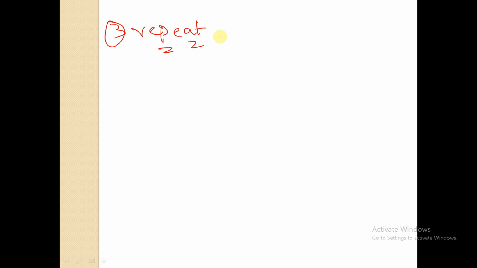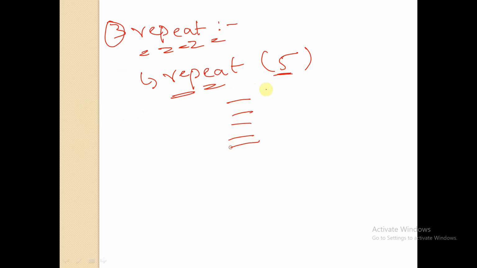Basically, this for loop and repeat loop will be mostly used in the test benches. So we'll see how we are using them in the test bench also. In case of the repeat loop, the syntax is repeat, and we can give some hardcoded number, like repeat of 5. So the statements written inside this repeat loop will be executed 5 times. After completing this loop, the simulator will get out of the repeat loop and it will end.